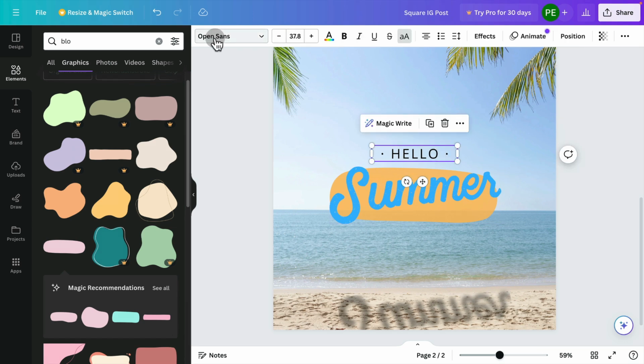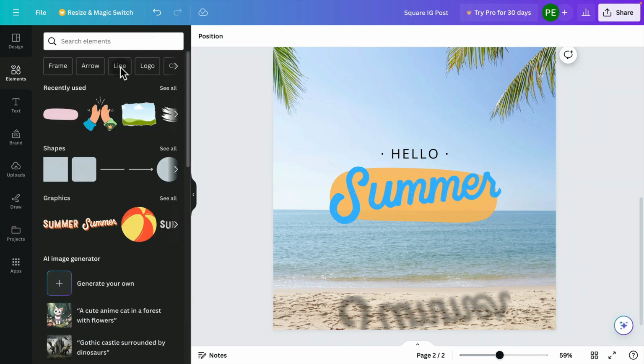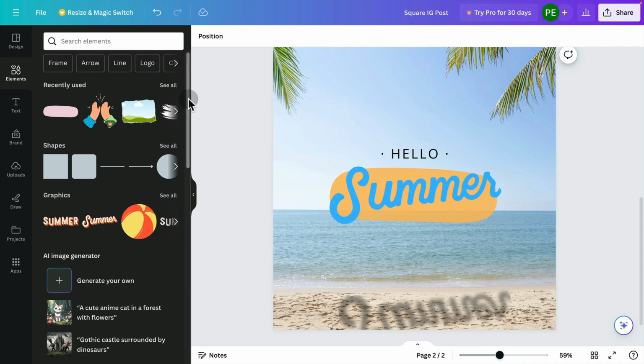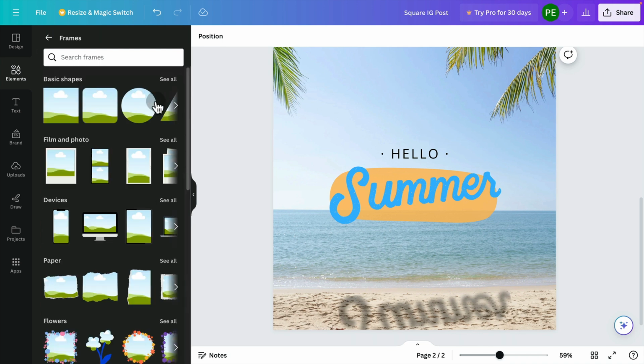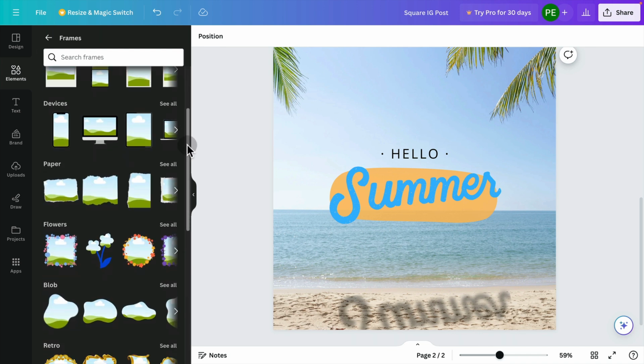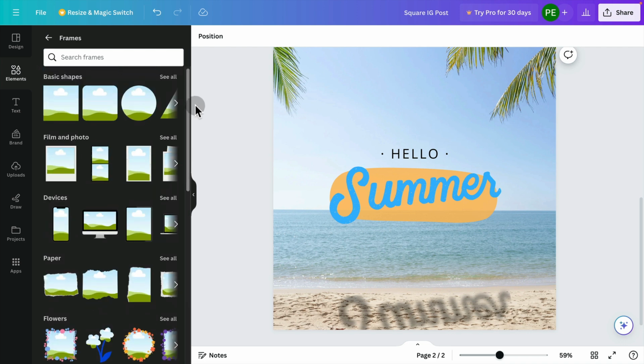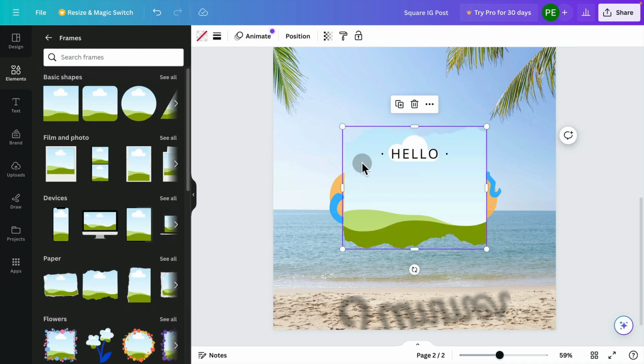I'm skipping over the text options up here because we have a full lesson on that coming up. But I do want to show you one more thing that we haven't looked at, and that's frames. So if I click on elements and then I go down to frames or grids, you see there, we have these frames that we could add images into. So let me just select this one here.